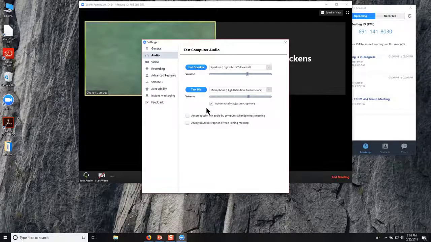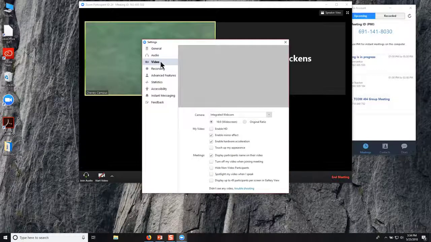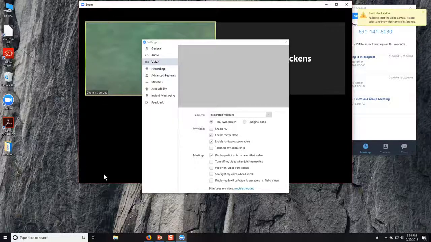It is now time to check your video settings. Click the video button on the left side of the settings window. You're now viewing the video settings window. This is what other participants will be seeing when your video is running. You have several options available, including some that are meeting specific. This gives you a chance to physically adjust the camera as needed.